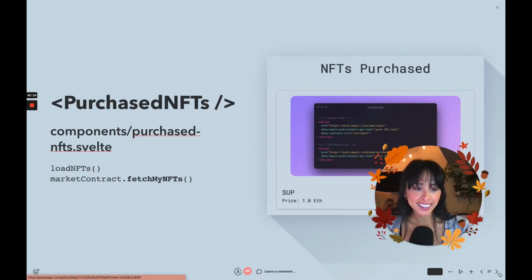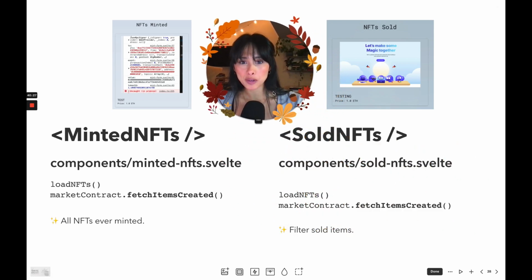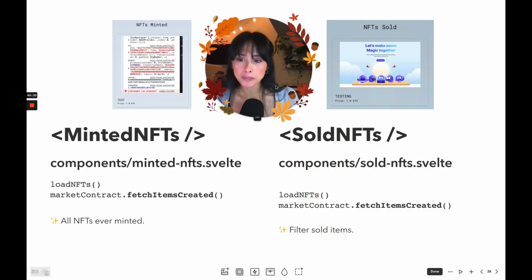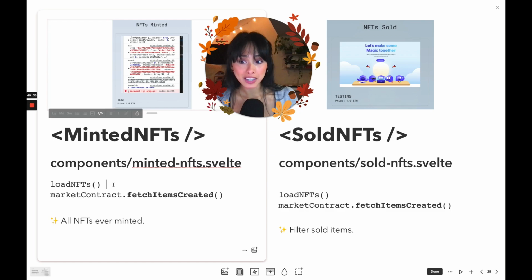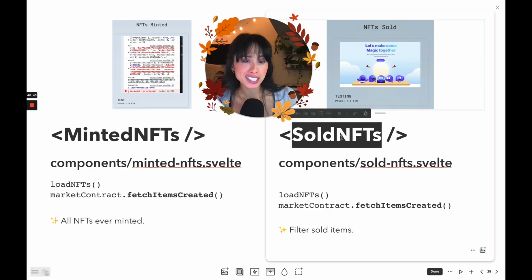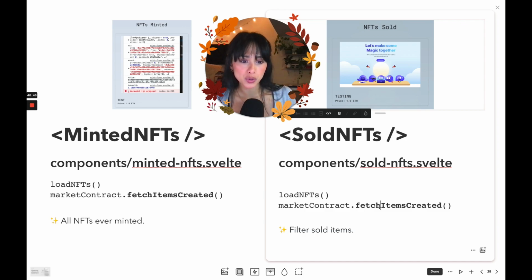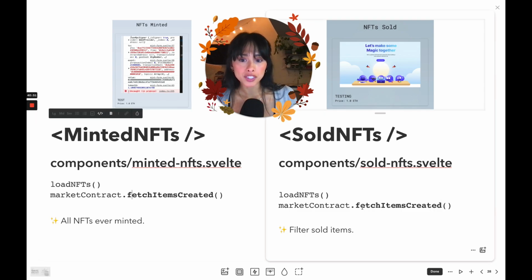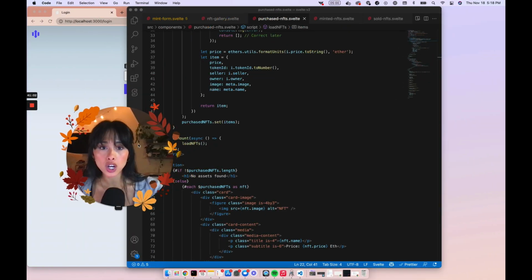Okay, and similarly, these components do the same thing, but with small change. So minted NFTs, we're also calling load NFTs, and we're calling fetch items created. And we're pretty much doing the same for sold NFTs. We're also fetching the items that we've created. And the only difference is that for the sold NFTs, we're filtering out all of the items that we created and have sold.